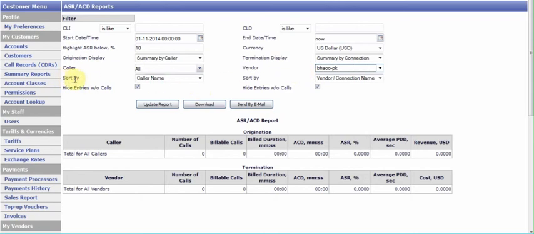And here, how do we want to sort the stats? For example, caller name, number of calls, billable calls, etc. So this is how we want to see our stats. Mostly we use number of calls, and the same in the vendor, number of calls. After selecting these parameters, we update the report and then we can see the stats.